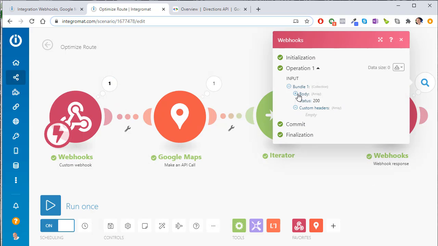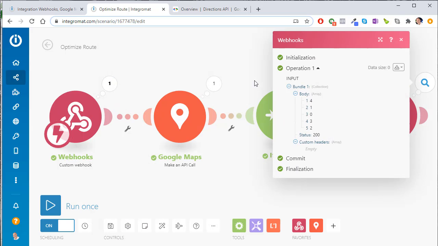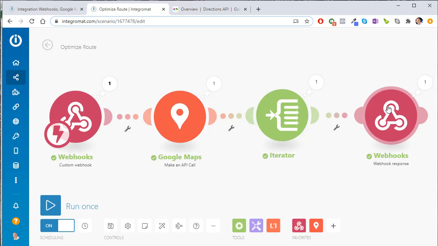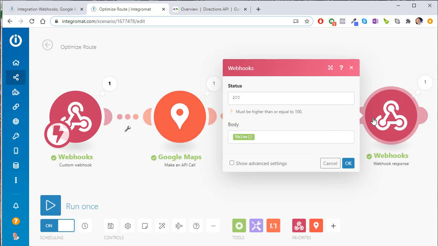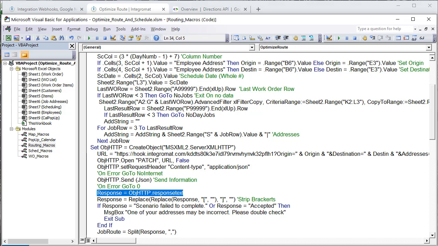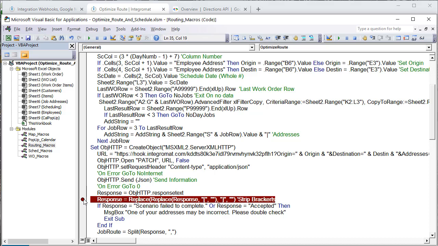So the input, we have it custom. It's going to look just like this: 4, 3, 2, 1. That's exactly what we have, separated by commas. So when we get it back inside, it's going to be an array. The response is what gets sent back to Excel. This is called the webhook response. This is exactly what we get here in the response.